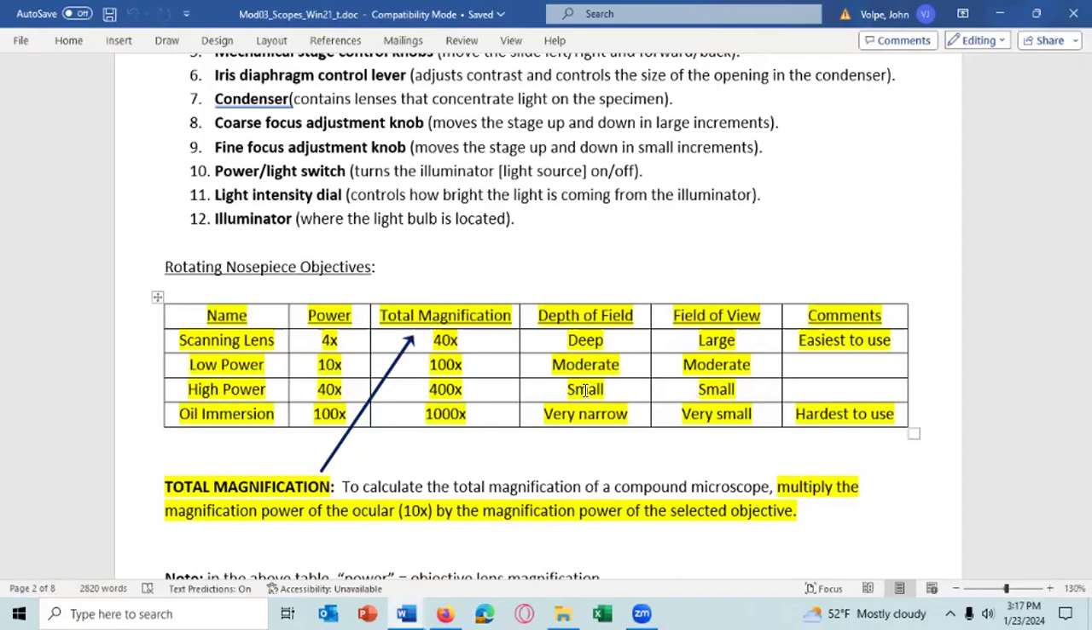For the field of view, that's how much of the slide you can see under the microscope. Here's the slide, and the 4x lens can show the most of the slide. The point is the field of view for the 4x lens is large.